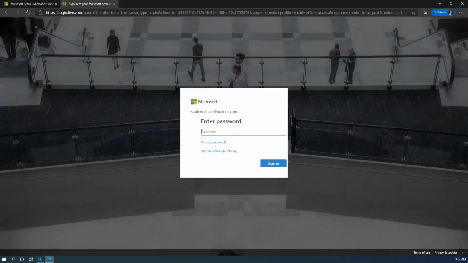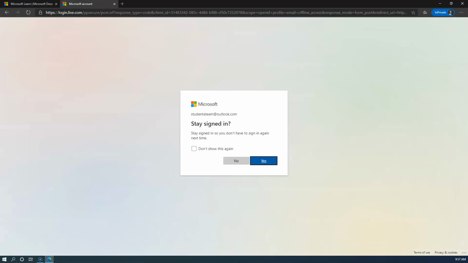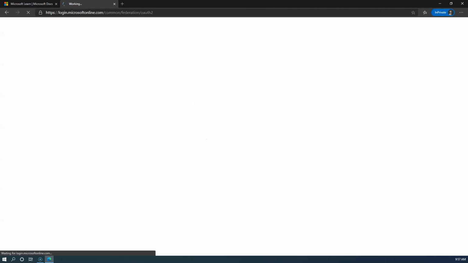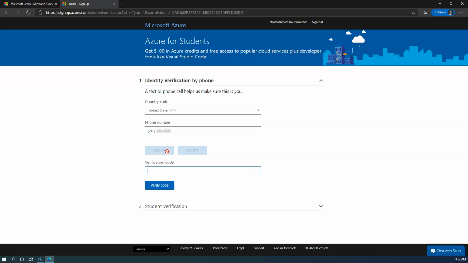Click Next. I have to enter the password. Okay, click Sign In. I'll say yes for now to stay signed in. Alright, and so here's where the verification process begins. I'm going to enter my phone number. It does require a valid phone number. Click Text Me. I'll wait for the verification code and then enter it here. And then once I have it entered, I'll go ahead and click Verify Code.